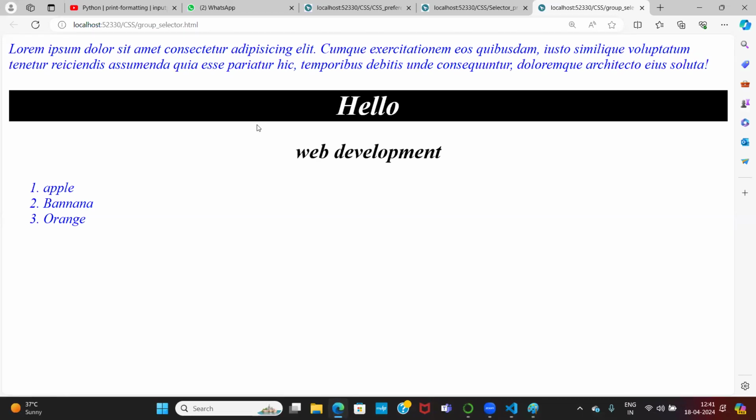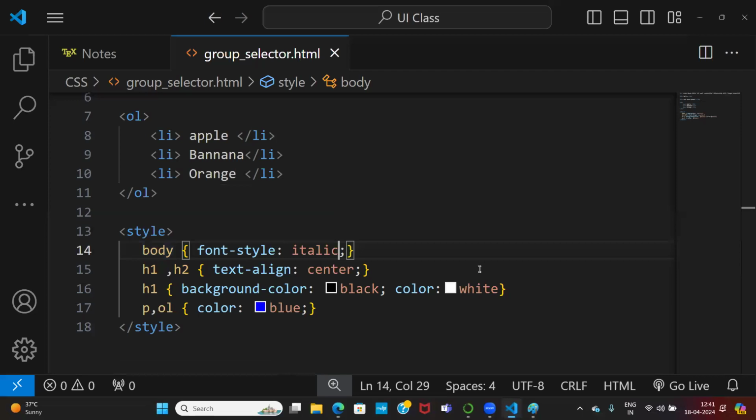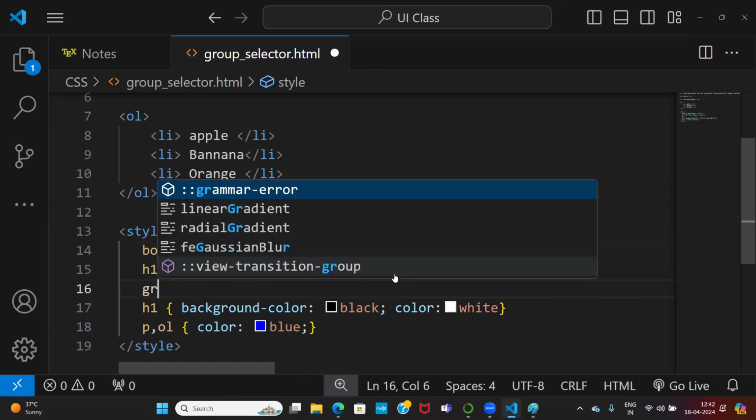Every element in the italic mode. So this is basically called group selector. Group selector is comma separated, see like this. How many group selectors am I writing? This is a group selector or not?